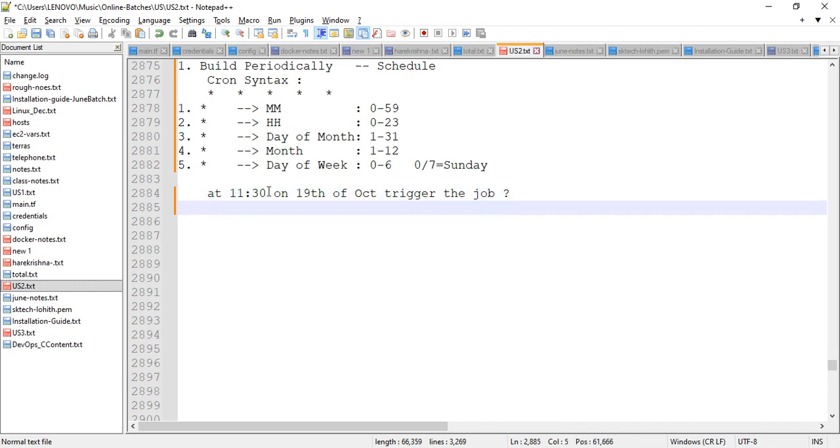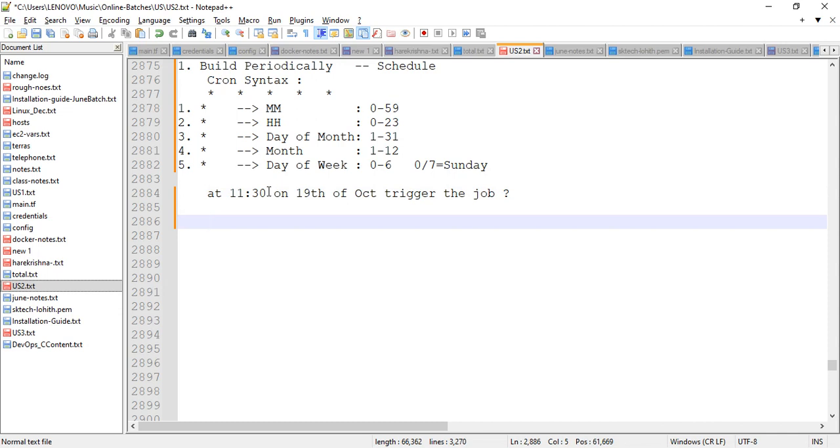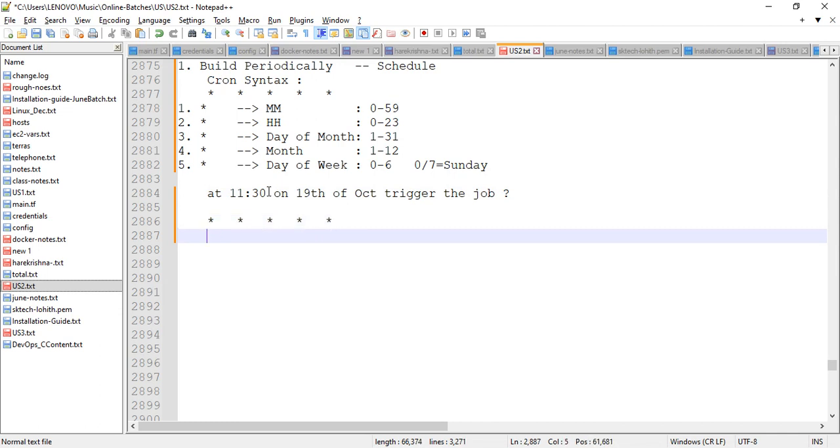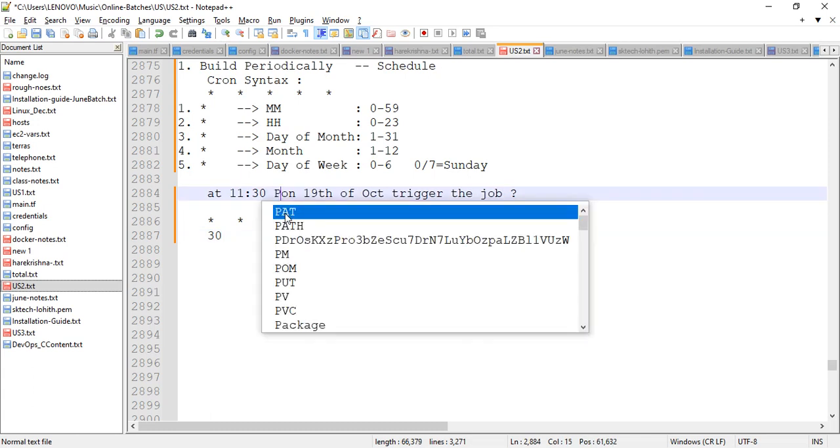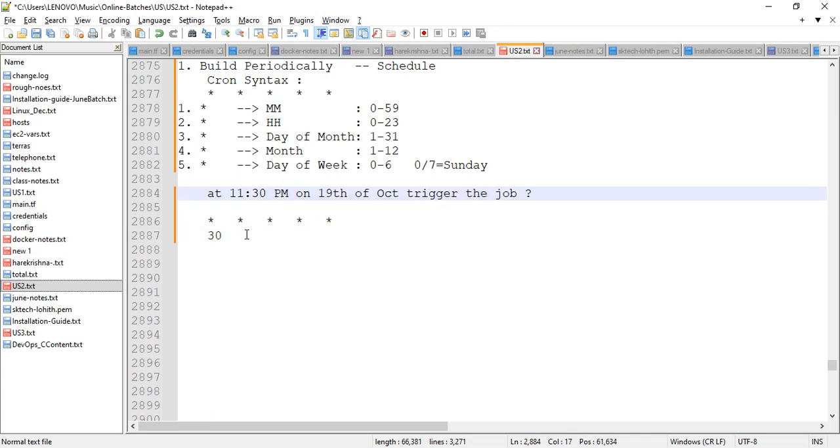If you carefully observe here, the first star means minutes. They provided 30 minutes, right? Simply you can give 30. Then hours: they provided 11:30 p.m. Let me mention p.m. So it means 11 night, 11 o'clock, which means 23.